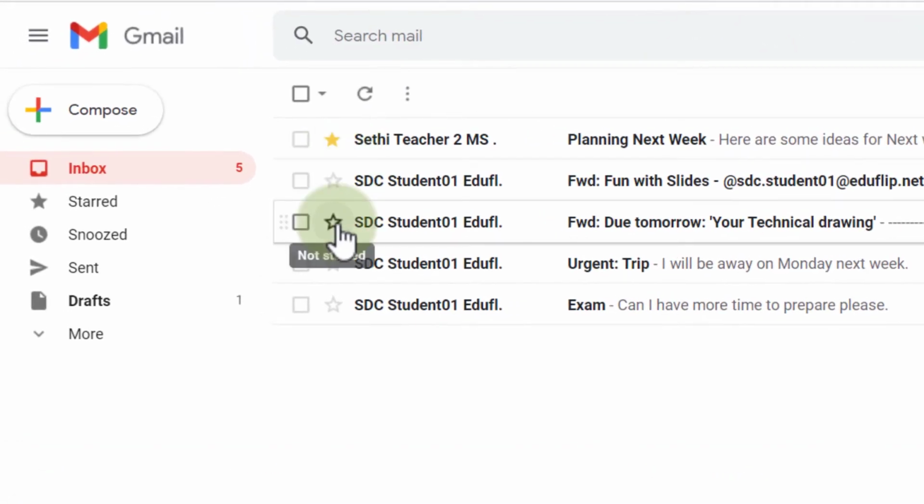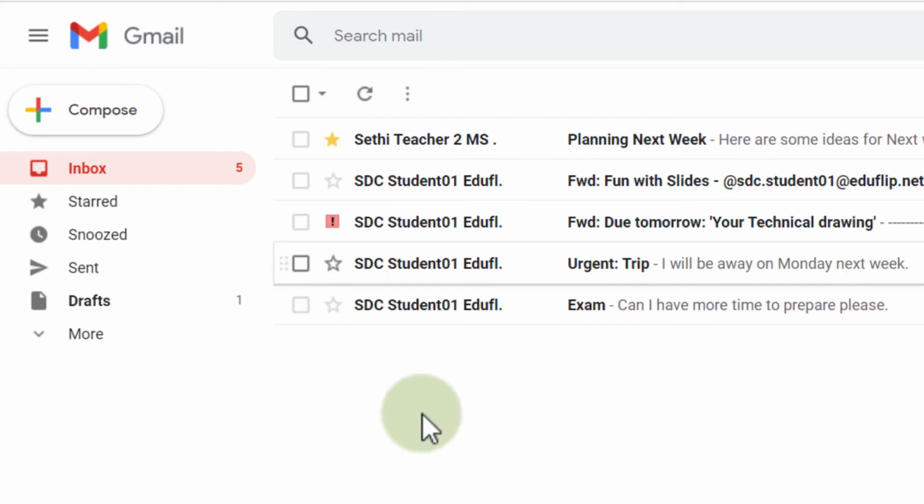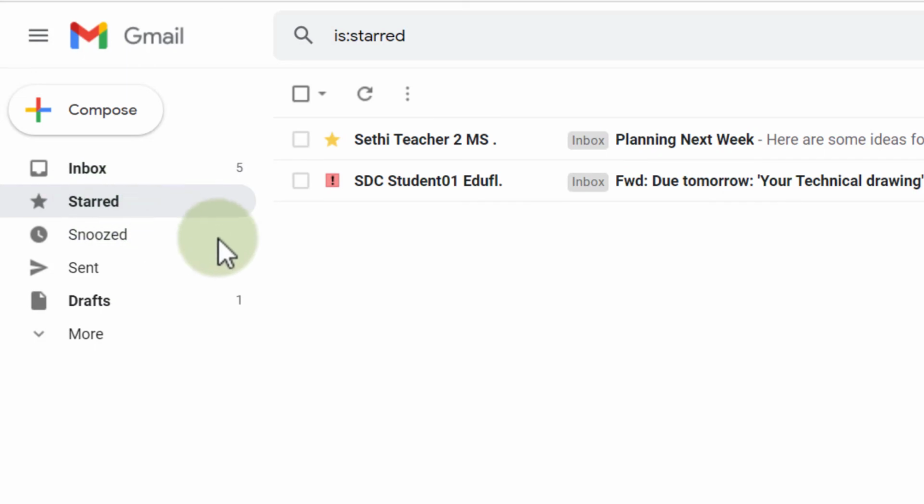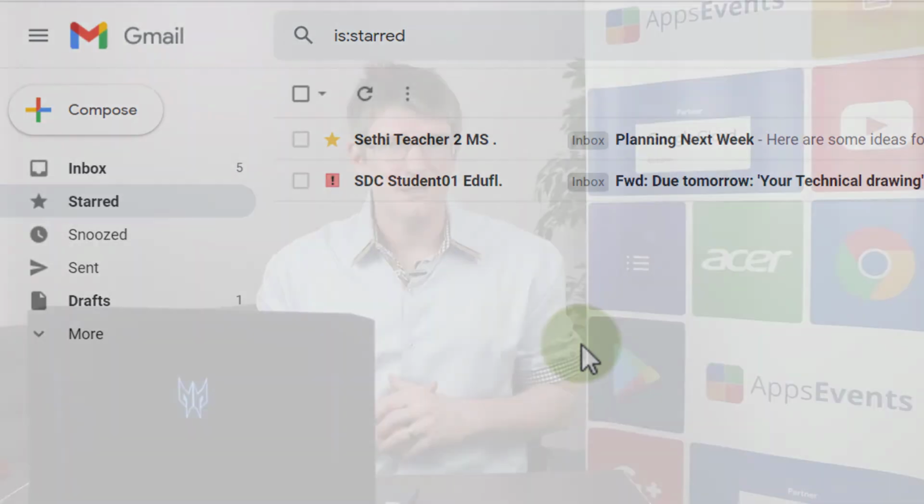Now, in order to get access to that second star that we've just added, we're simply going to click on the star and then click it one more time. This is now the second star. If you've added three stars, then you can go through all three, four, five, or all the available stars. When I go into my starred folder, these will also show up. So any of these star labels, they will show up in your starred folder.